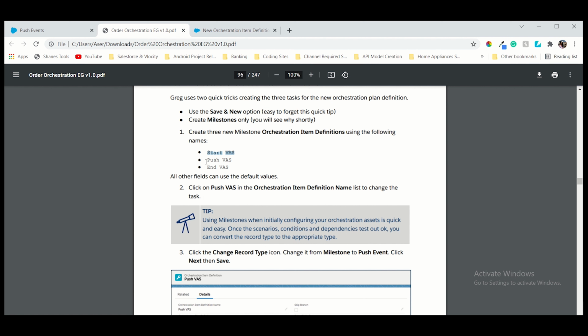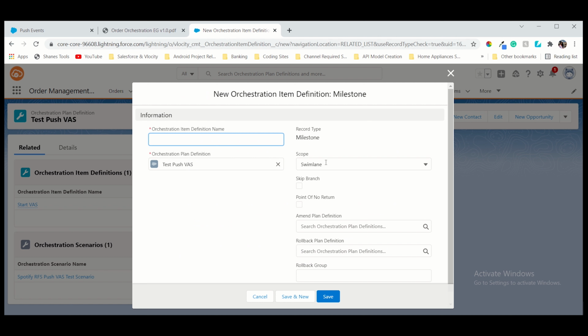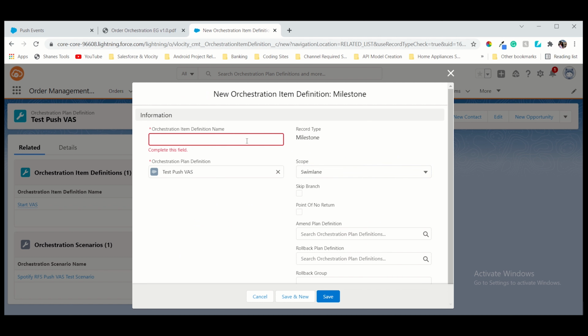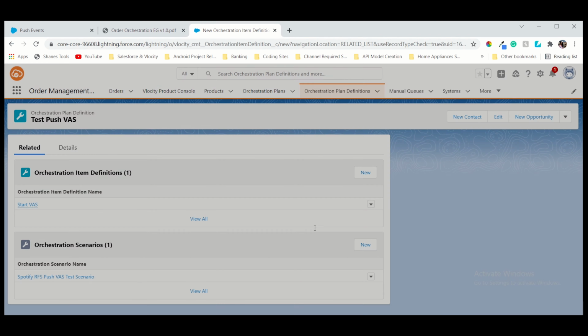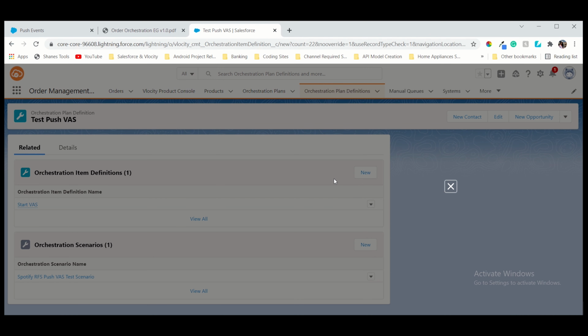Now we have to edit this one to the push event. Now change to push event. Okay, we will change this one to the push event. Let's go to the another. Let's create another one. Wait a minute.